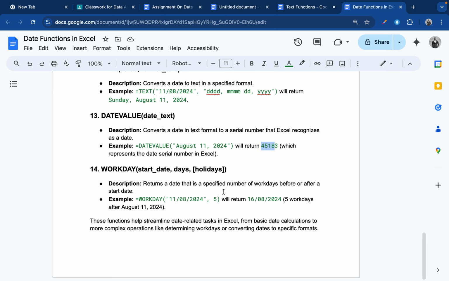Now the last one is the WORKDAY. It returns a date that is a specified number of work days away. For instance, if you want to find 20 working days from today, you just say WORKDAY, you put today's date or the day you want to check, and you put the number of days after that you want to check for. It's more like NETWORKDAYS, but the opposite. NETWORKDAYS is when you want to find how many working days we have in between two dates. But with this one, you have a date, and you want to find the date that is 15 or X amount of working days from today.